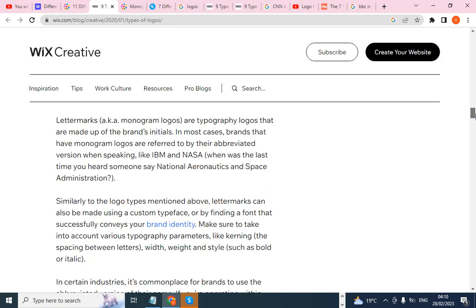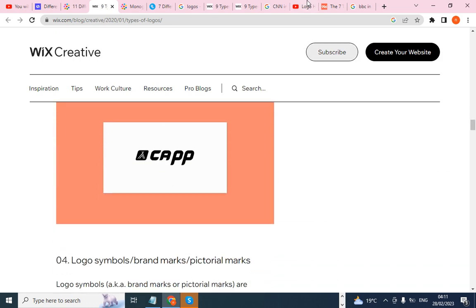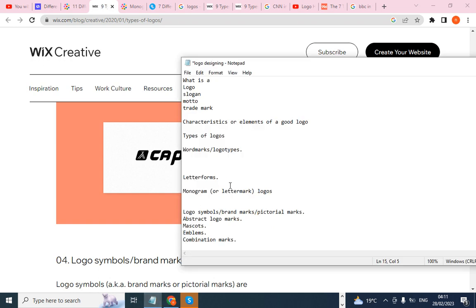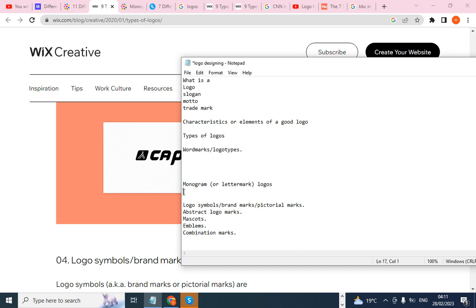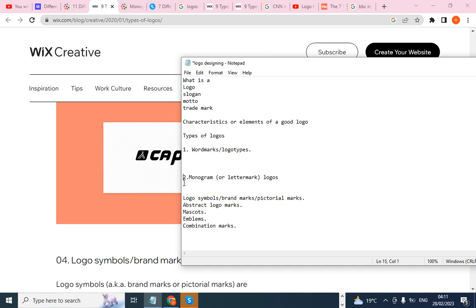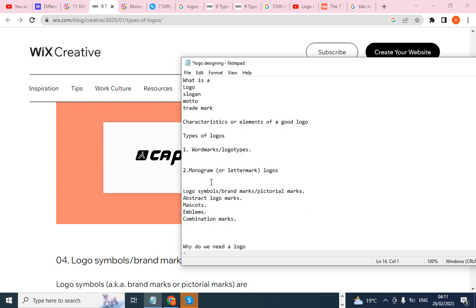So that means our first logo type is the wordmarks. Then our second one is the monogram. Remember, I told you that this is research made by people. So you don't know whether this person went to an animation school or graphics school, or where he did his research from. That is why you have to be careful. You have to open up different websites and look to see that at least you have something that is basically right.